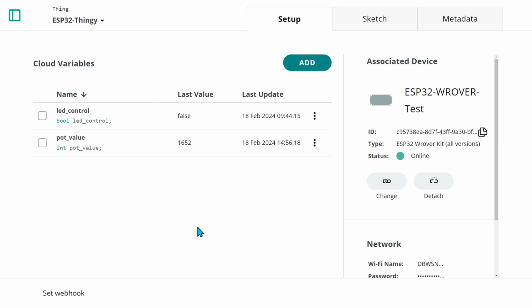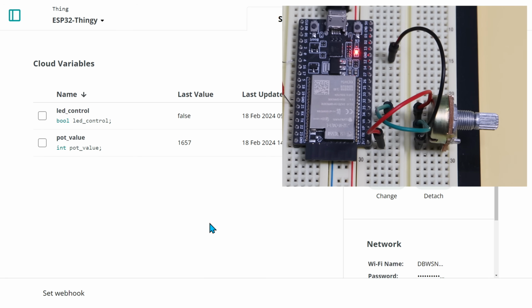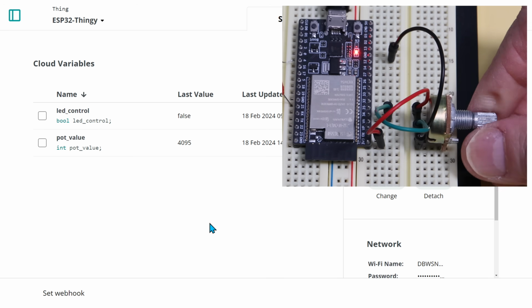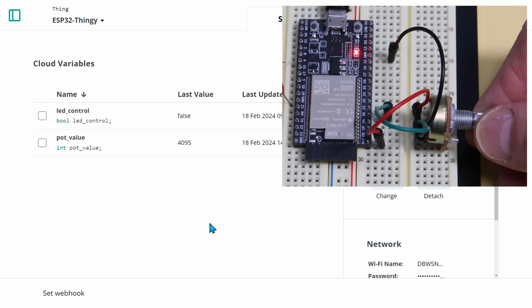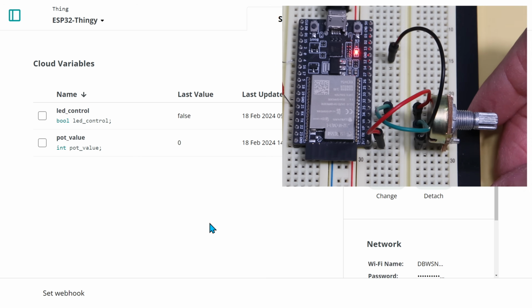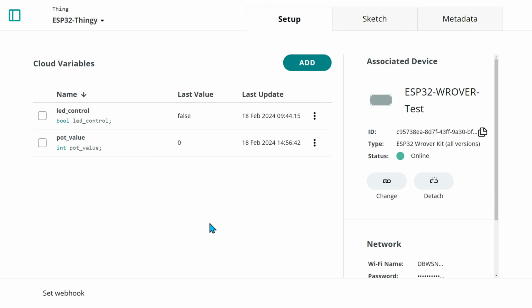So let's go back into the ESP32 thingy I have over here. We'll take a look at my board. I've got the pot here, and as I'm moving the pot, as you can see, the values are going up and down. All the way at the top, it's 4095, which is what we would expect as it's a 12-bit analog to digital converter in the ESP32. And at the other end of its travel, it's 0. And so we've already set up our cloud variables and our thing for our new ESP32 board.